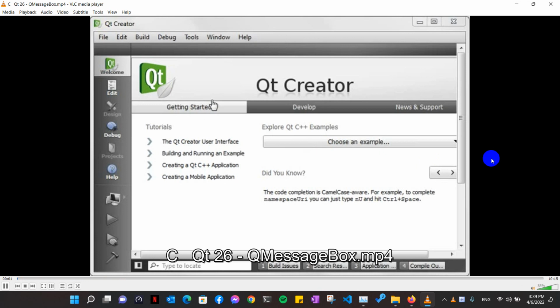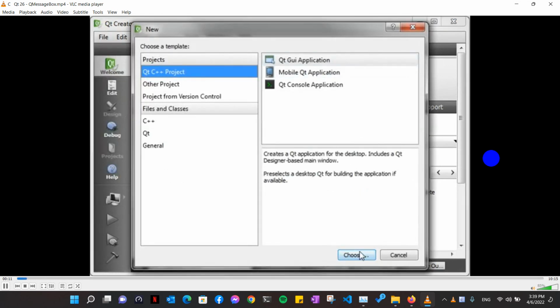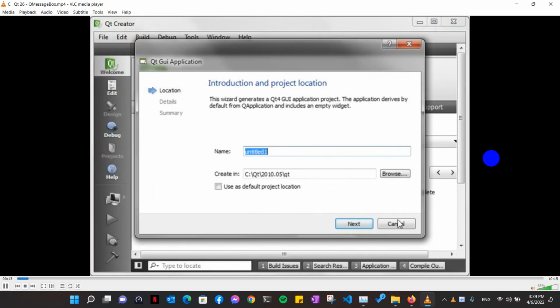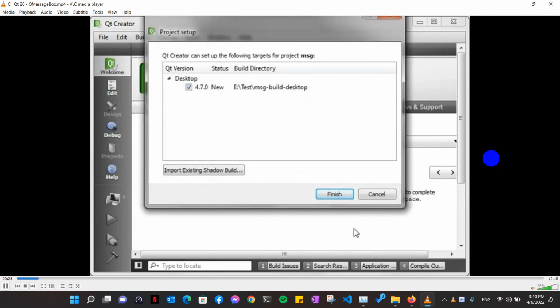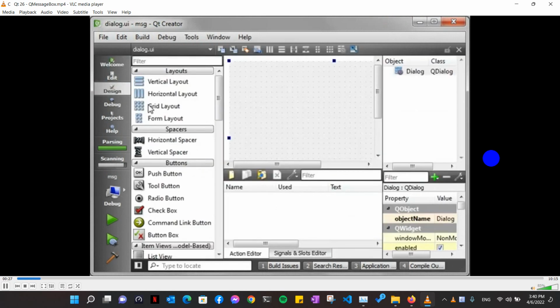Hey everybody, this is Brian, and welcome to the 26th Qt tutorial with C++ and GUI programming. Today we're going to cover the QMessageBox. So let's just go File, New Qt GUI application, and it's pretty much the same thing we've been doing. Put it in the usual location, and we're going to give it a QDialog. Just hit OK and finish.